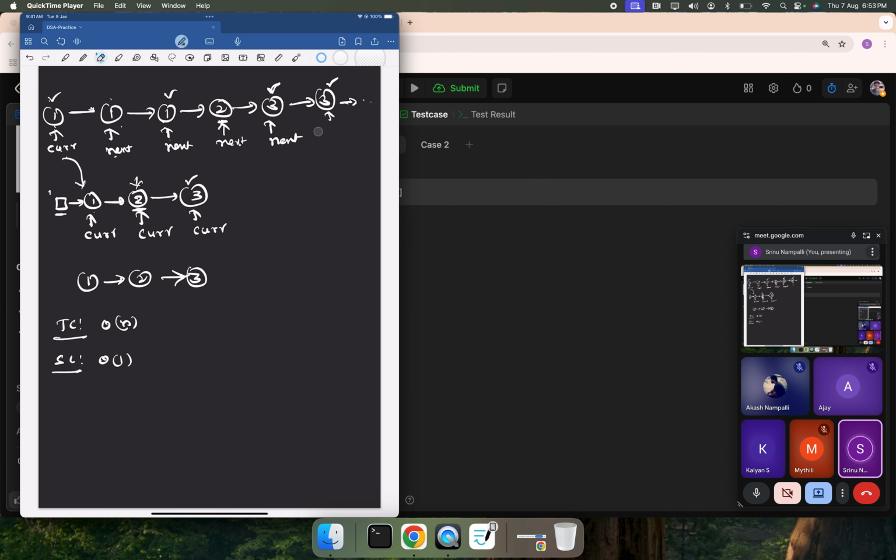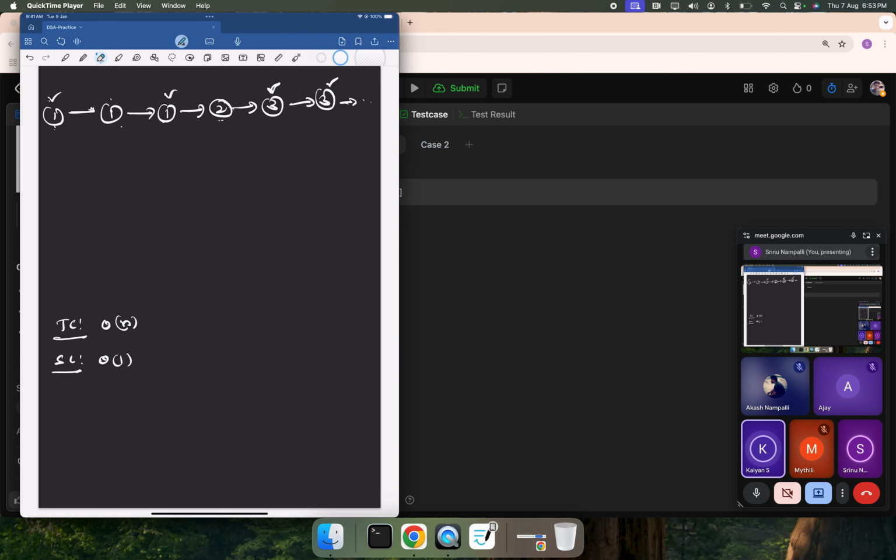Let me go a little quick. If you didn't get the idea earlier, you can get it now. Initially for the dummy node, we'll set it to head. So this is my dummy head, and this is my next pointer. I'll make dummy head next whatever head is given, which is 1. So this is my current pointer.